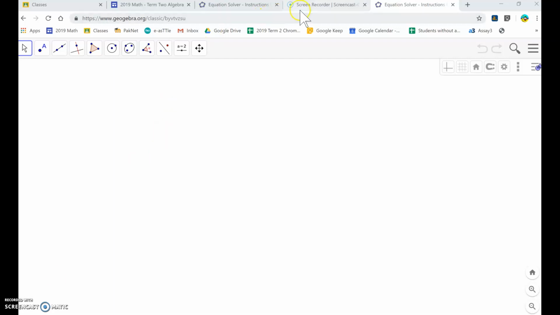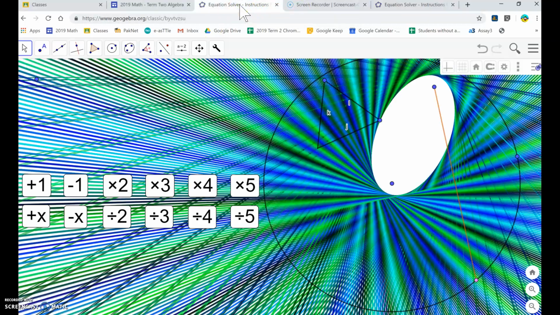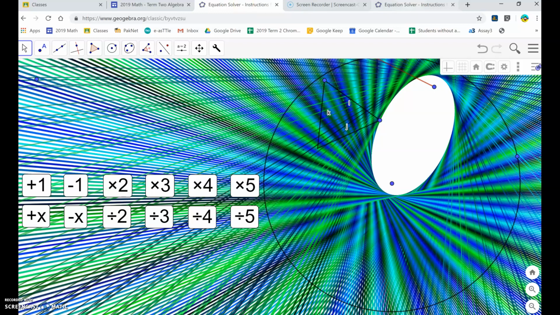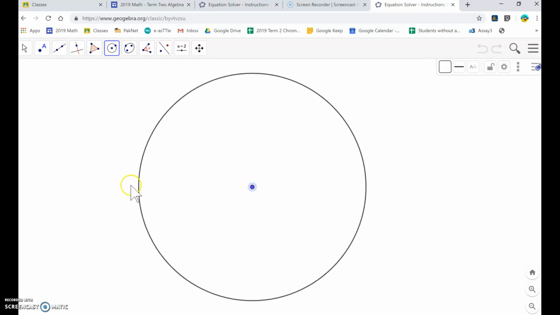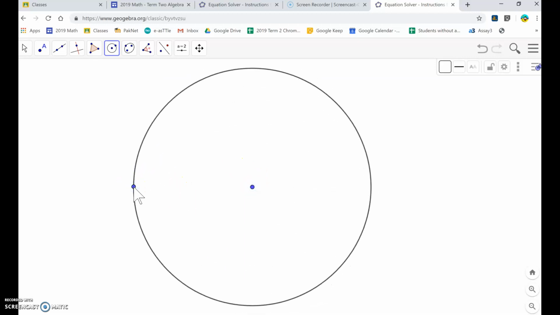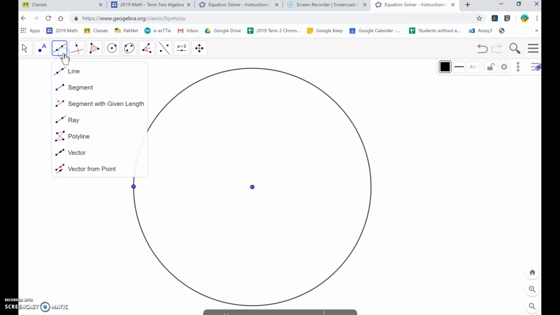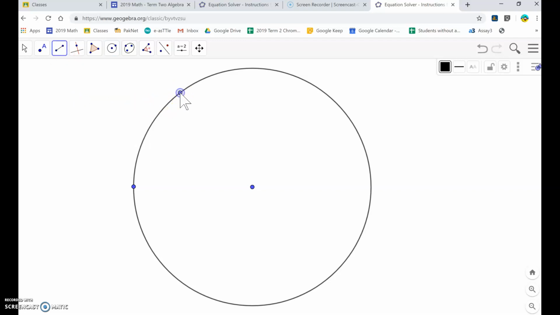Okay, what we are going to do is do this. All right, we're creating this. So the first thing we do is we get a circle. And so it's a circle through a point. So that gives us the starting point. Then, very importantly, we get a segment. And that segment's going to have a point on the circle and then a point somewhere else.